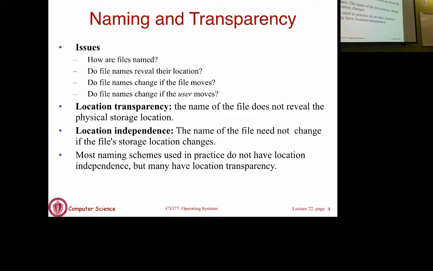If you use Windows Network Share, you have // a server name, then some path, let's say users. So you will have a name like that, which is // server name and then / and a path on that server. That's an example of a file name that's not location transparent, because you have to specify the name of the server where the file resides in order to get to it.